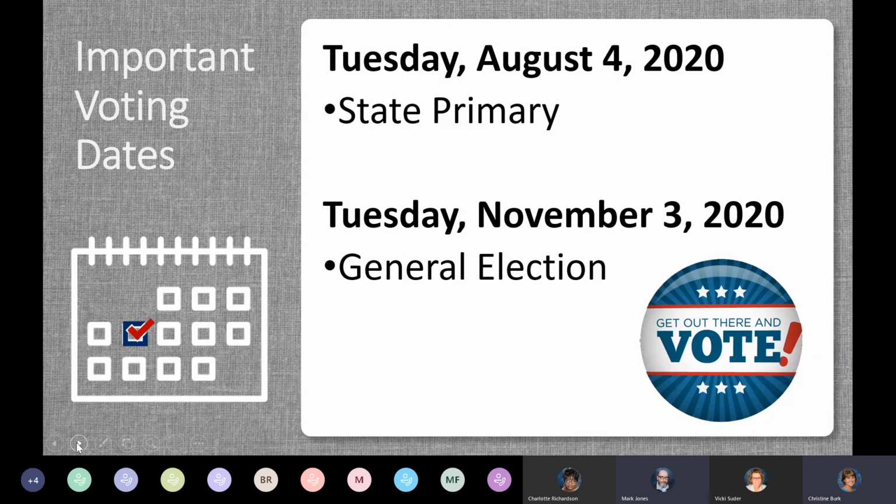The general election on Tuesday, November 3rd, is when citizens throughout the country vote for who they want in office at all levels: federal, state, and local. Now I will go over some important voting registration deadlines.